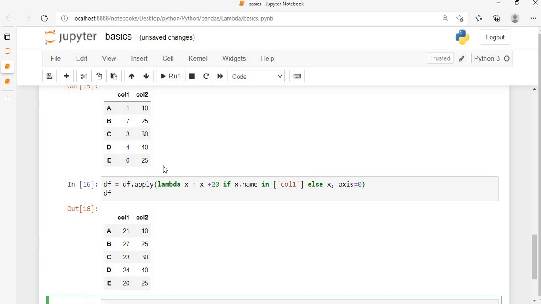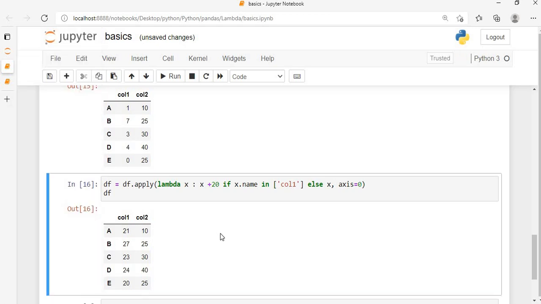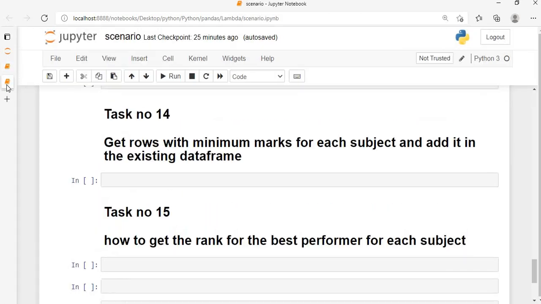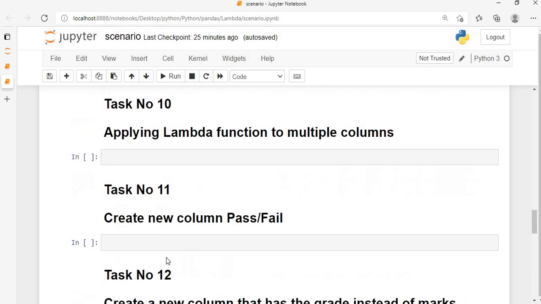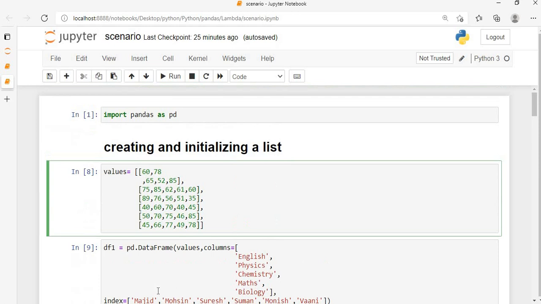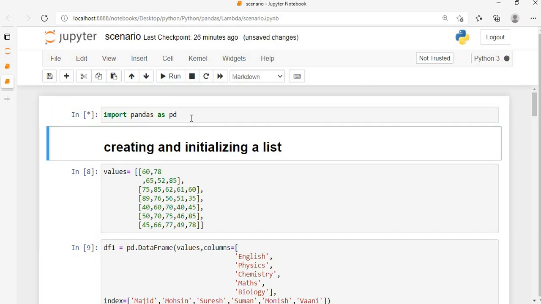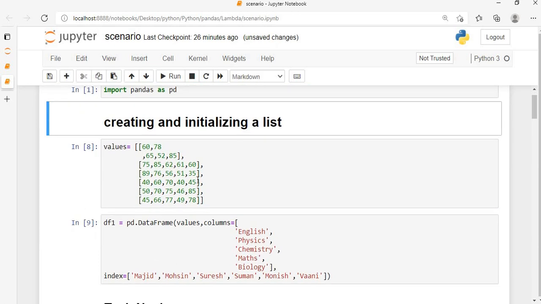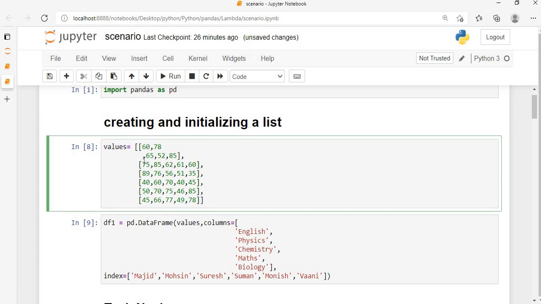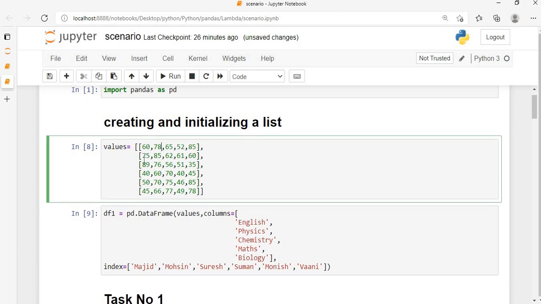So this is related to a very simple data frame. But now I'll save this and we will play with some scenario-based questions. So I will import the pandas data frame, and this is nothing but the marks of around 6 students for 5 subjects: English, physics, chemistry, maths, and biology.